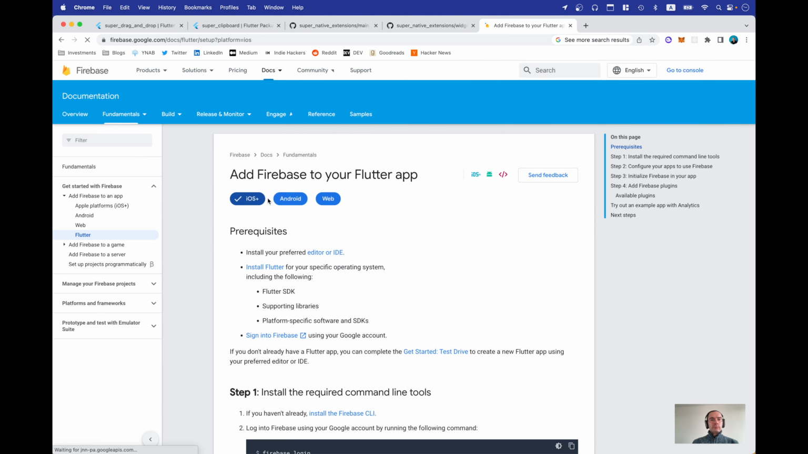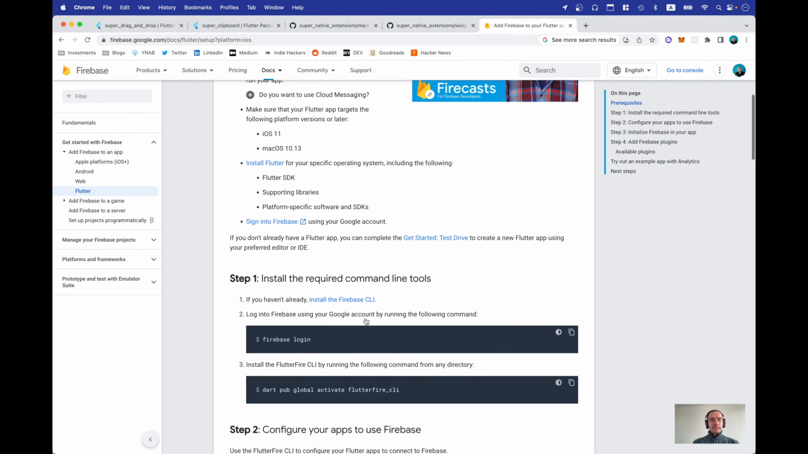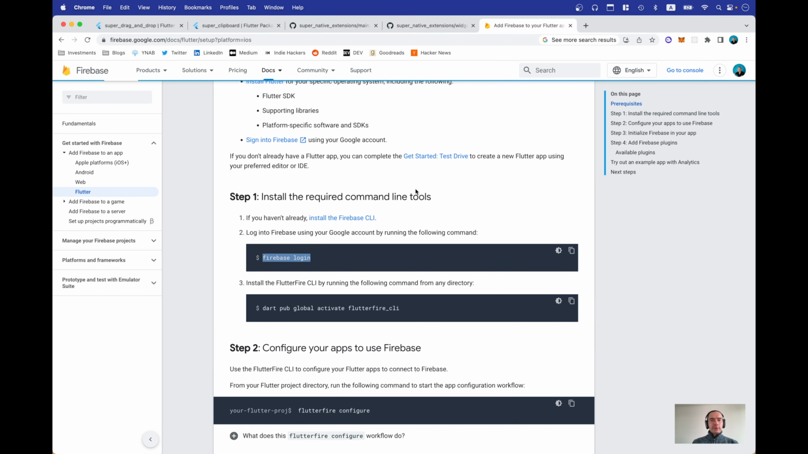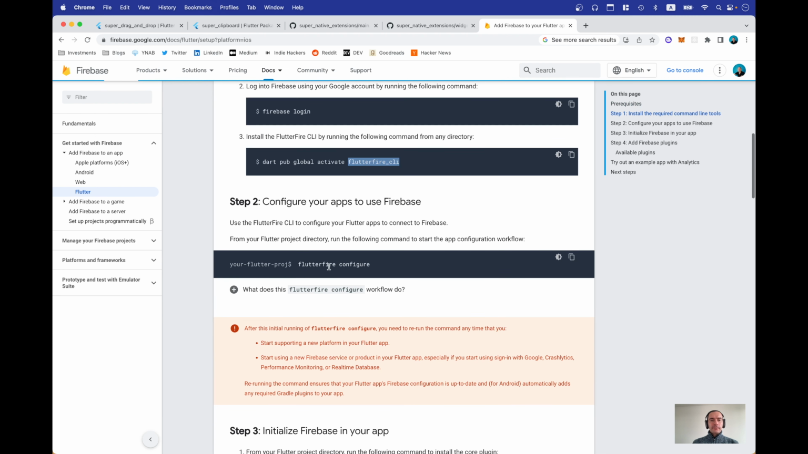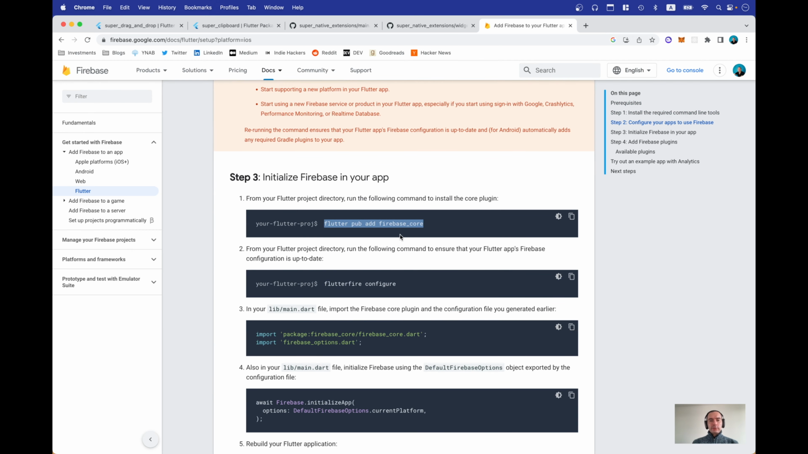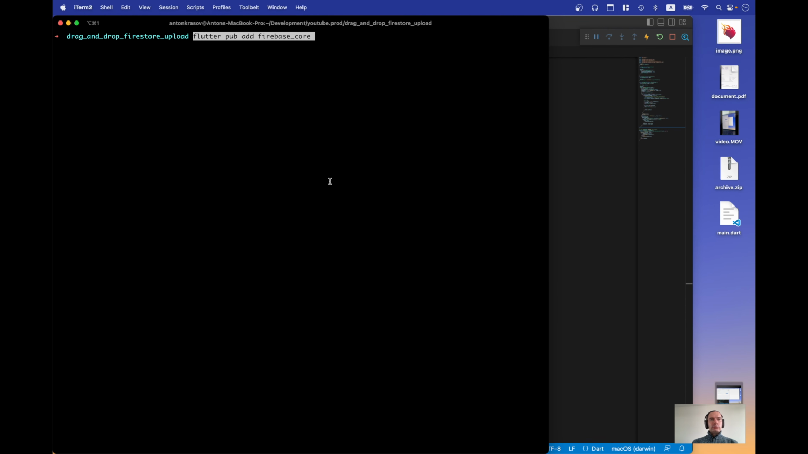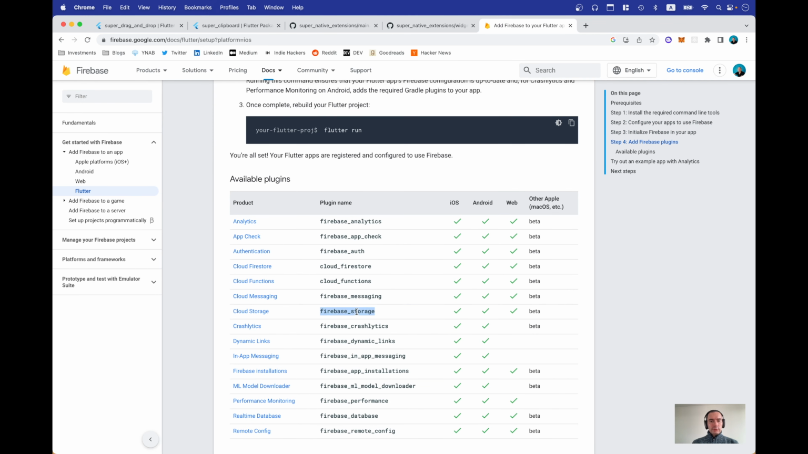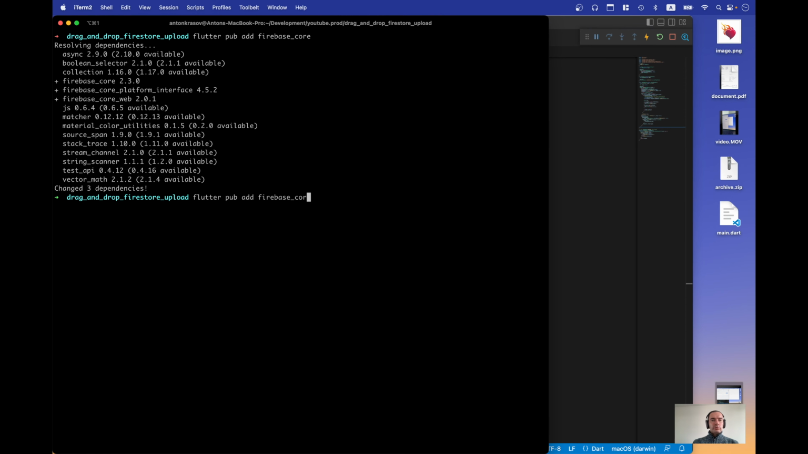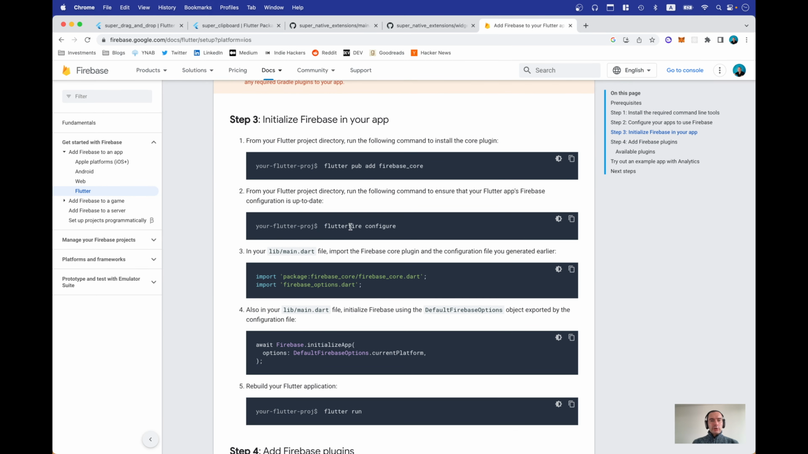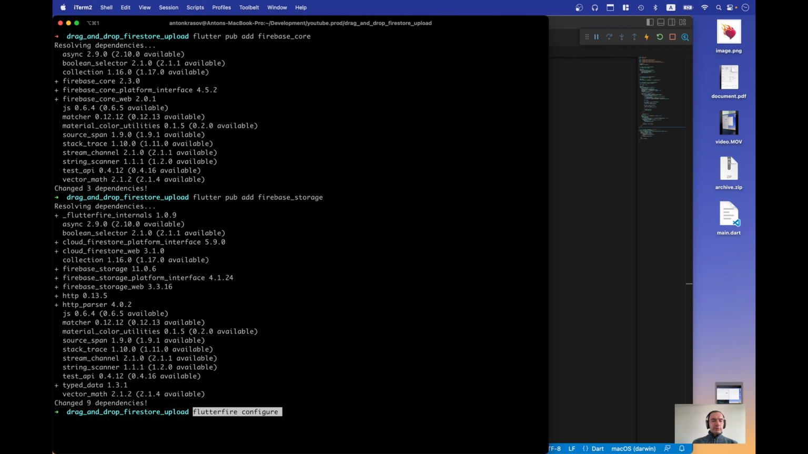we can go to add Firebase to a Flutter app. I already did this. Install FlutterFire. And let's add our dependencies first. So we need Firebase core. And we also need Firebase Storage. Now we can call flutterfire configure.